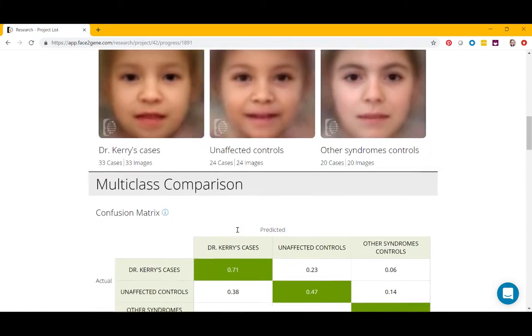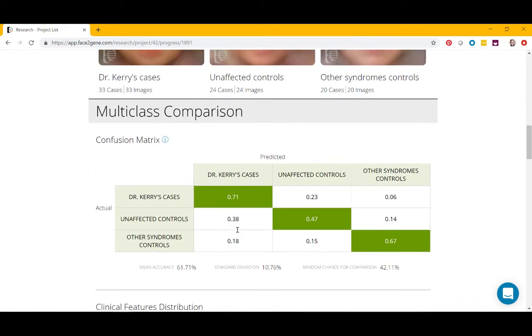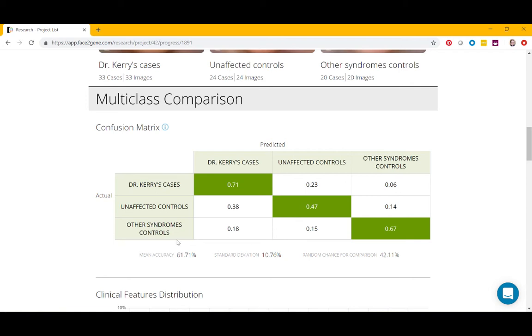Now going back down, I want to show you the multi-class comparison. So in this analysis, the technology has created a model for each of your cohorts, and then it tries to predict for each case which cohort it belongs to by using that model. And then we get here a gauge of how well the prediction is compared to where each case actually belongs. So you can see that it performed pretty well, accurately predicting for each case in 0.71, so 71% of the time, for Dr. Carey's cases, and it performed maybe a little less well for unaffected controls and other syndromic cases. But you can see down here at the bottom your mean accuracy of 61.71%. So that's a nice way to gauge how well your cohorts are able to be distinguished based on the facial model that the software can create.